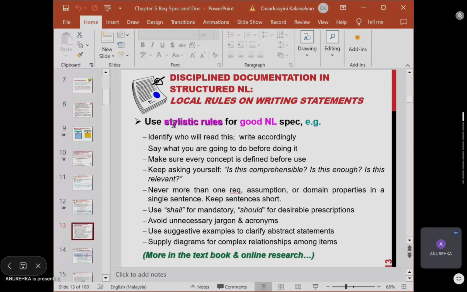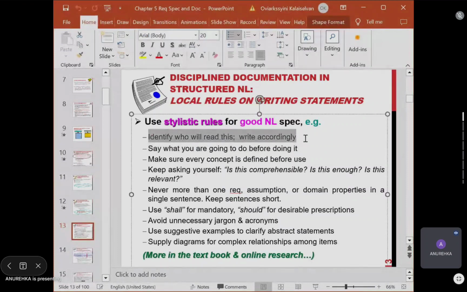So the style rules. What are the rules? Let's go through them very quickly. Identify who will read the document. You have to make sure the requirement is written in a way that the user can understand. You need to know who will be reading the document. Say what you are going to do before doing it.